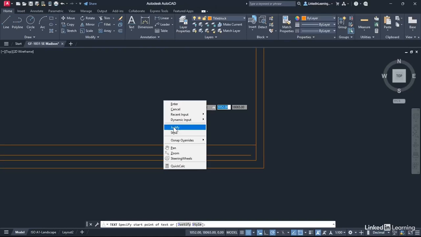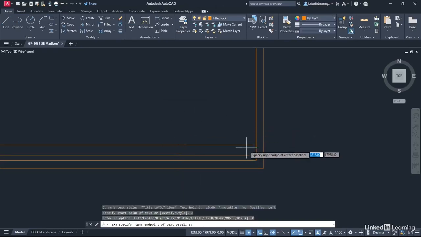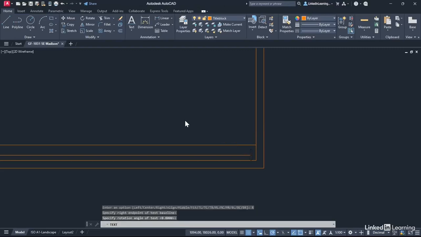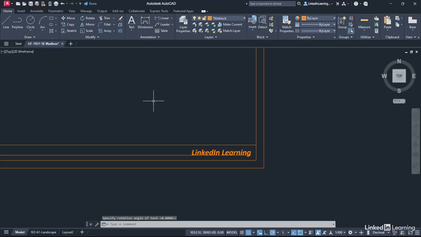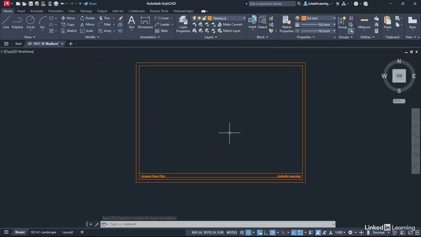Right click, justify, and this time select right on the list. And again, use the endpoint here on the line. Left click, come away from the point and press enter to accept the 0 rotation angle. And this time we'll just put something like LinkedIn Learning. It could be your name there if you wanted to take ownership of the drawing, for example. Enter once, enter twice. If we zoom out a bit now, it looks like a simple title block.